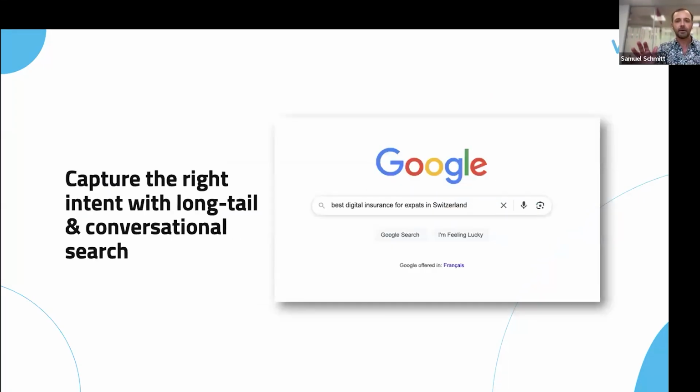Also, I repeat here that capturing the right intent is key with long tail and conversational search. I will show you in a few minutes how you can do that, where the right data is to get long tail information and also to cover conversational search. Because now people are also changing the way they search. They type longer sentences. They also ask questions more and more. Look at yourself, how you use ChatGPT, Google now. Your behavior is changing.